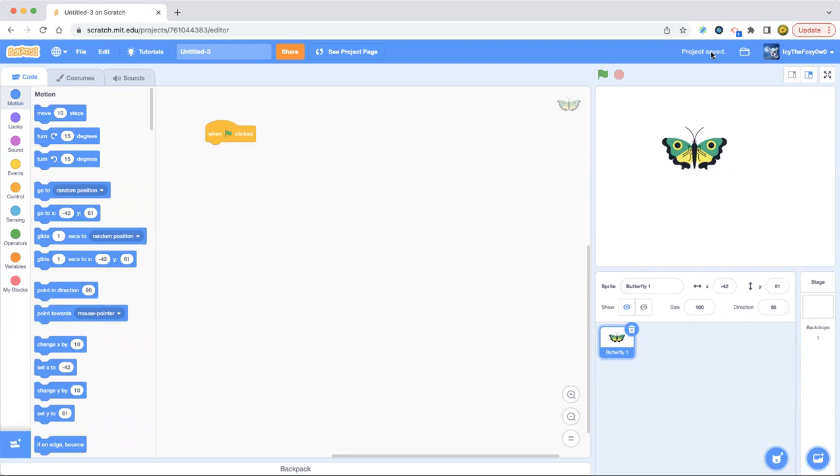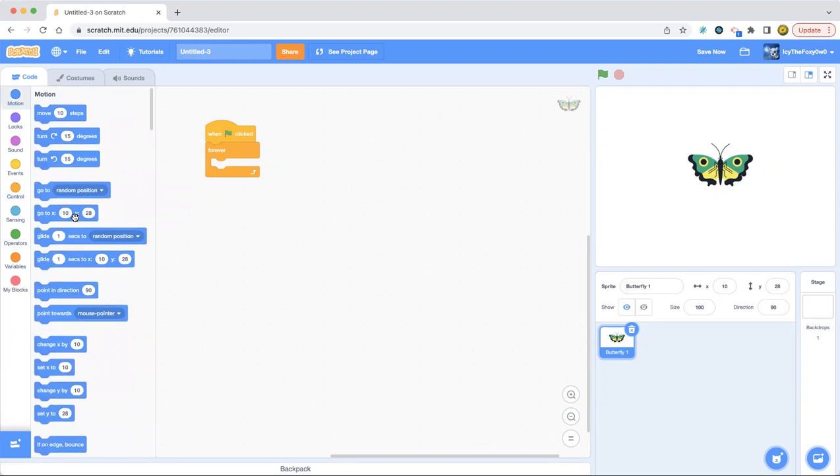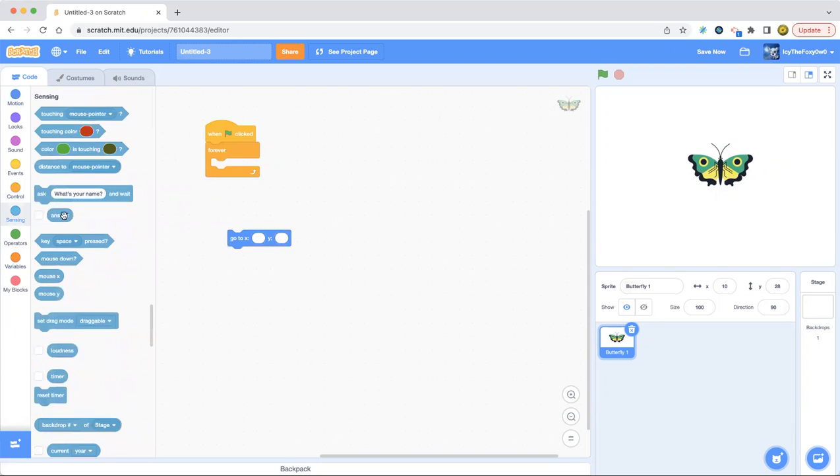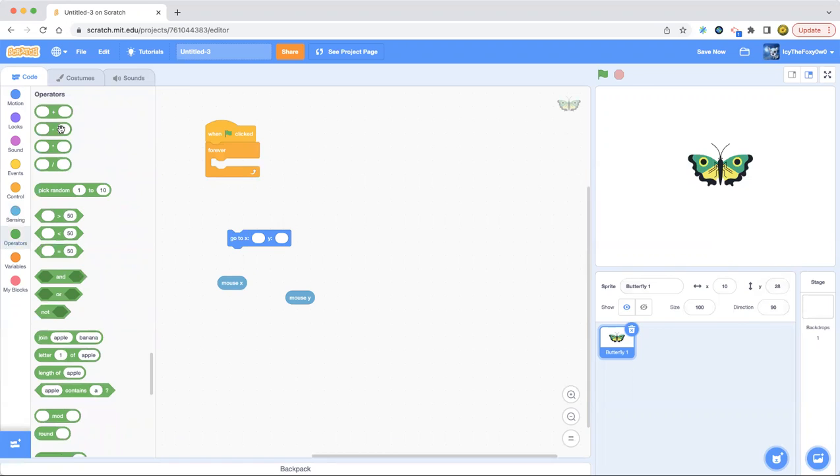Yeah, that's already done. So now once we've done the butterfly, then we get to choose the blocks. So first we're going to start with the forever loop. Then we're going to go to the motion category and drag out the go to block and delete this 10 and 28. Now what we've got to do is go to the sensing category and drag out mouse X and mouse Y. And then we're going to go to the operators and drag out this slash thing.